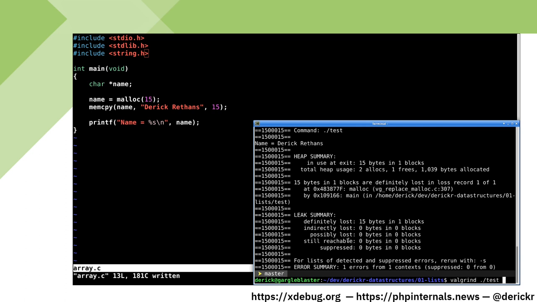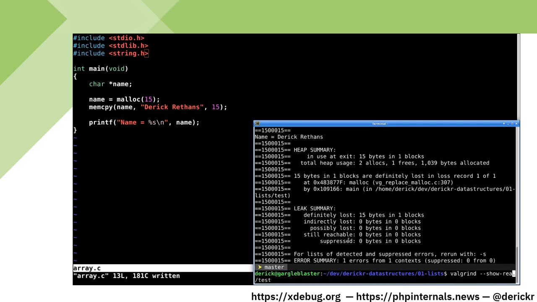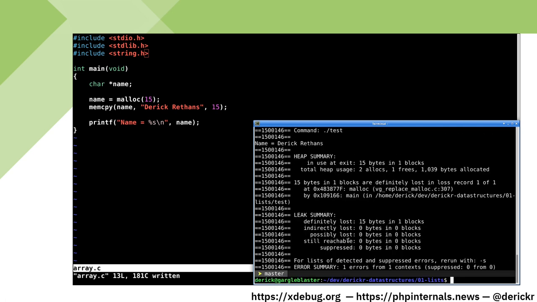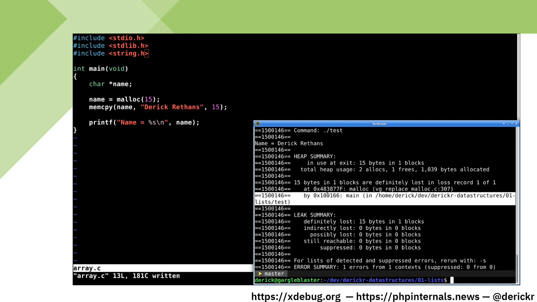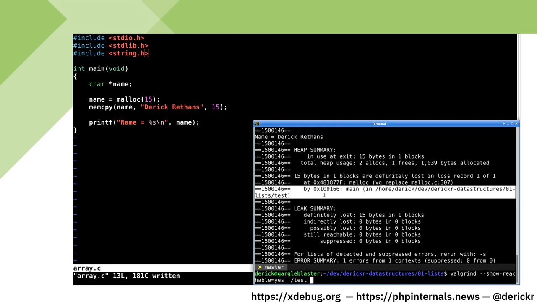And if you tell Valgrind to show the still reachable memory structures, it should show you. Why doesn't it tell me which one was? Oh yeah, sorry, never mind, I'm not seeing this right. It actually tells you exactly 15 bytes in one block are definitely lost in this location. And it tells you exactly in which function this was called. That is not really useful. We want to know the exact line numbers.